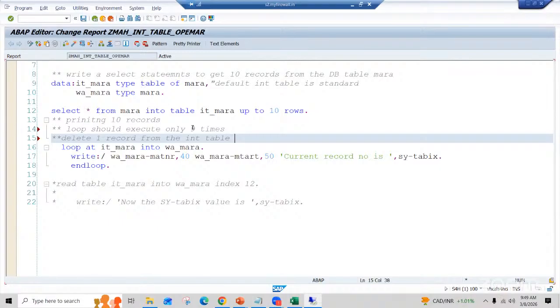Just before applying, tell me the code. You try this yourself. Don't write the code. Ask ChatGPT or explore how to delete a record from the internal table. You want to delete only one record, any record. How to delete a record from the internal table, not the database table.